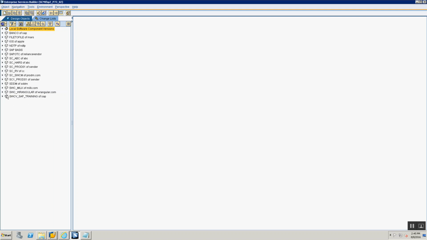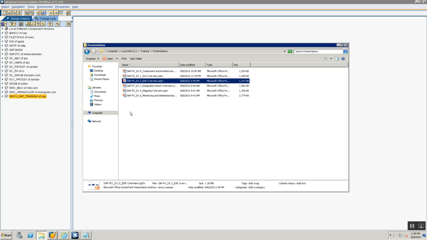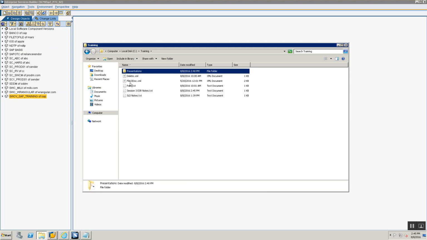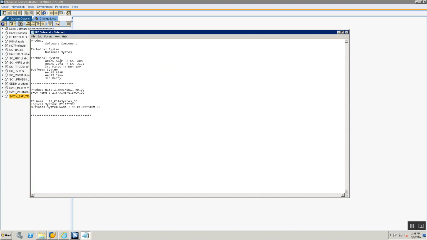The first thing that you would notice is, what is this SWCV? Any guesses? Just think about it. Did you hear about this term SWCV? Yes, you did. When we were building the exercise for the SLD, let me open the SLD notes. Remember we had created a software component version, right?